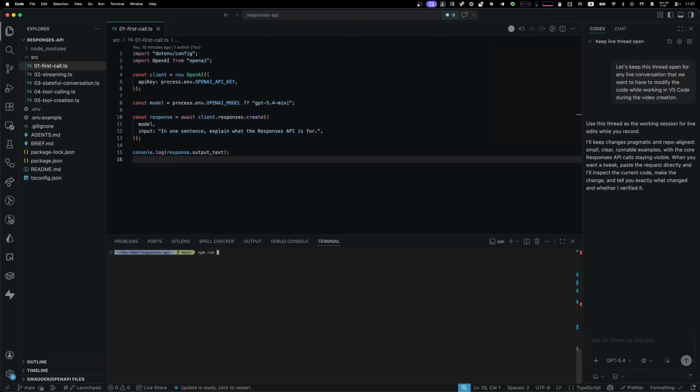So I've made a few convenience NPM scripts here that we can have a look at. But the first one we're going to use is first call. You could also just do node and then the file name if you prefer that method. So we'll make the call. It's probably going to take a second, but not too long, right? And you can see here that it came back with an answer.